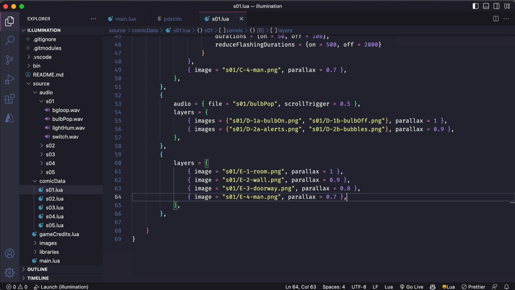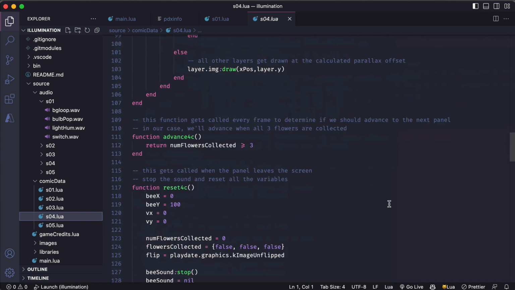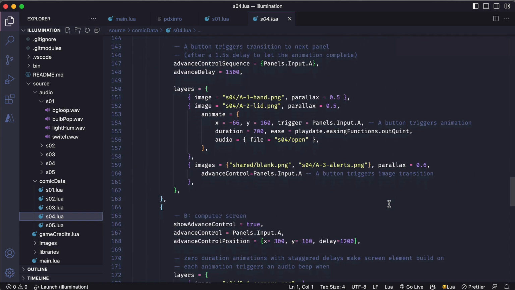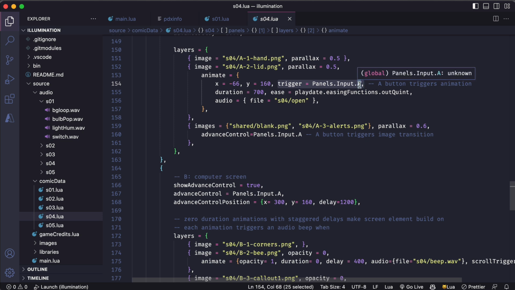But what about a time-based animation? That's actually even easier because all I need to do is add the audio table to the animate property on my layer, and it will use the same trigger as the layer animation. So let's look at an example in another sequence. So right here, I've got a layer animation, and it's animating the position, the X and the Y of this layer when the user presses the A button.